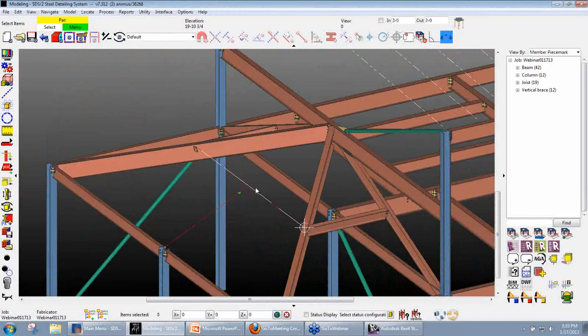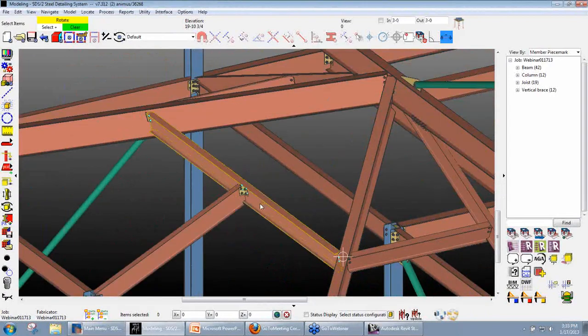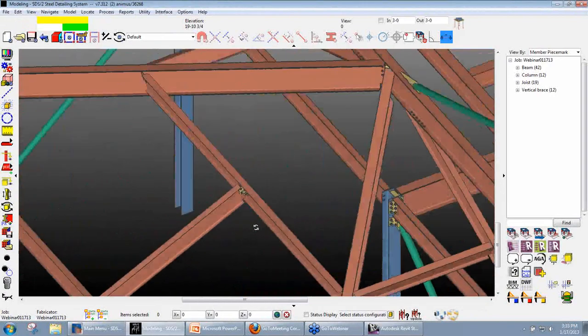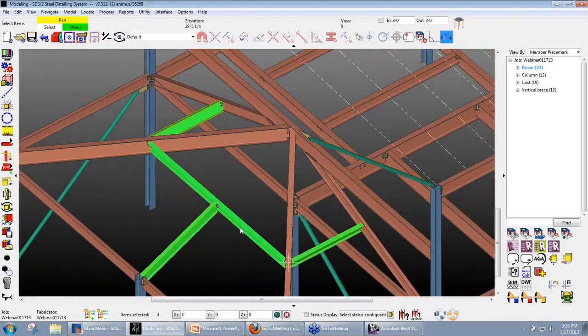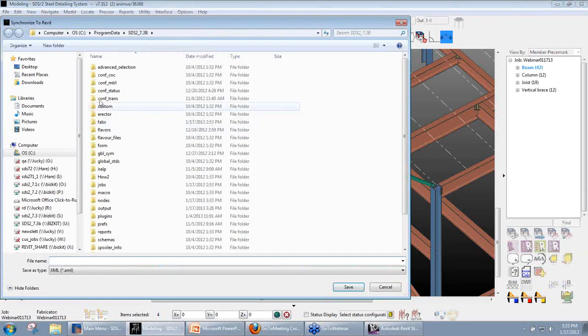So now what I'm going to do is I want to make sure I have complete control over this. I want to only export these members that I made changes to. Those 4 are the ones that I changed since the last import from Revit. I want to sync these changes back up with the Revit model. So I'm going to select these, and then over here on my toolbar I have an option to export selected members to Revit. So I'll select that.